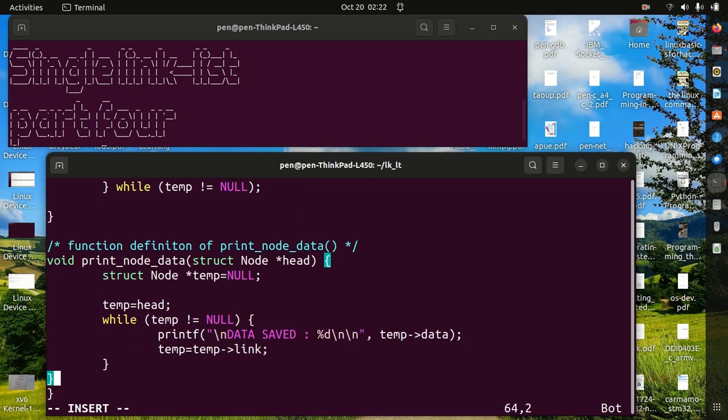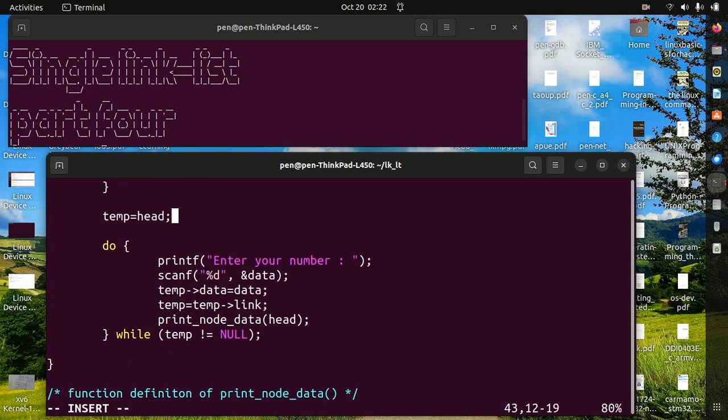But the problem with this program is that this might not give us what we want, because it has no way to link with the node. So what we're supposed to do here is to say temp is pointing to link, and the link here should be equal to what? Current. So that's how we combine and join the node. So it's very correct this way.